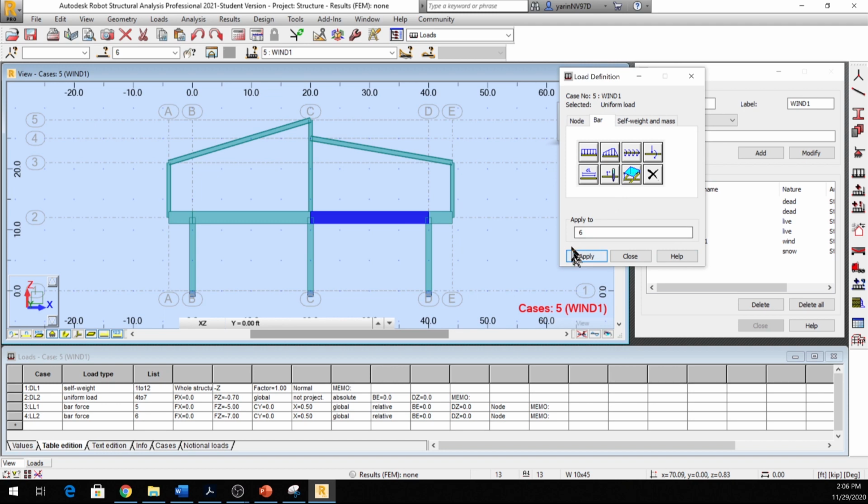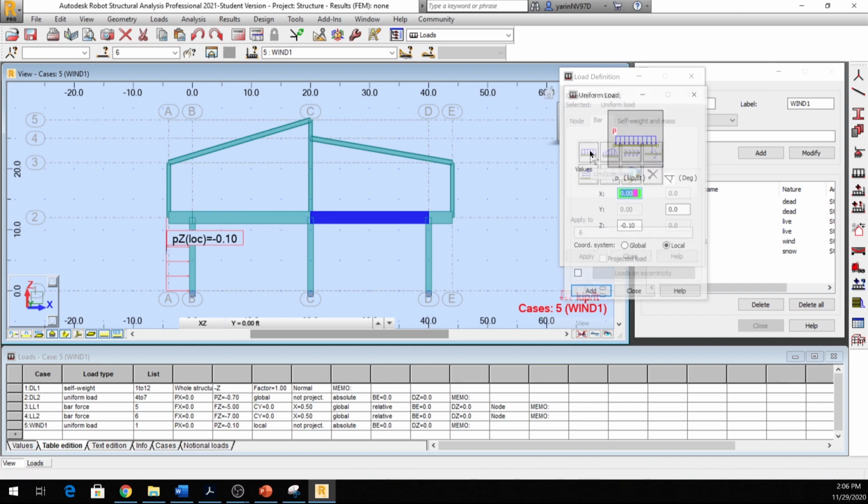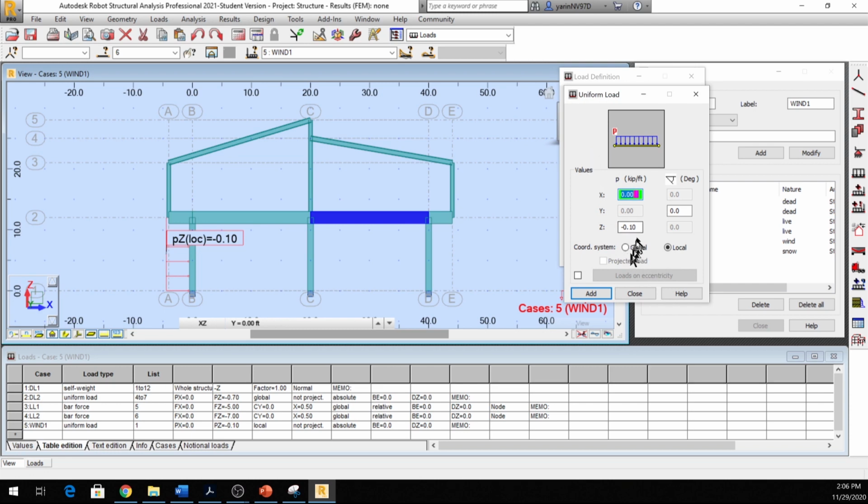Now we have to tell where that's going to be, and we're going to put that into number 1. If you look at all the beam right here, there is our beam right there, and our load. Let's do the same thing for the other members. This time we're going to click again on the uniform distributed load and make it minus 0.15, same thing, local.